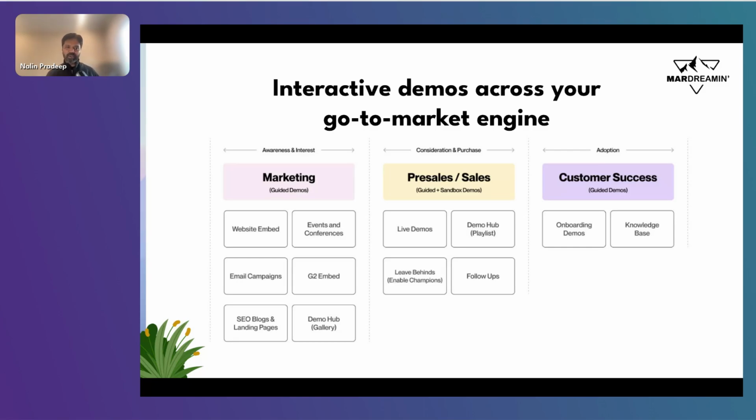A few to highlight over here: marketing. I showed you a couple of examples with website embeds, right? And you will see people use this in events, conferences and trade shows, run them in campaigns, put them on G2 or TrustRadius, different marketplaces where people are researching your product, or put them on blogs, content, and create those kinds of landing pages.